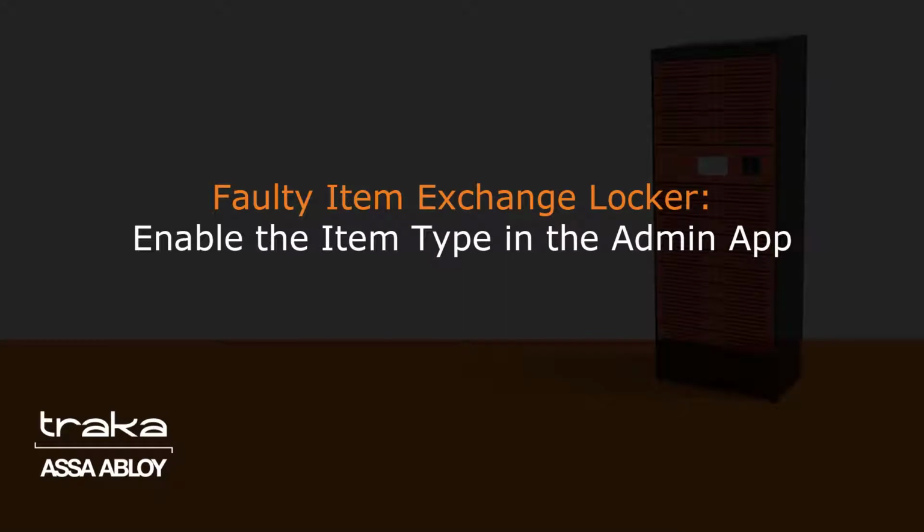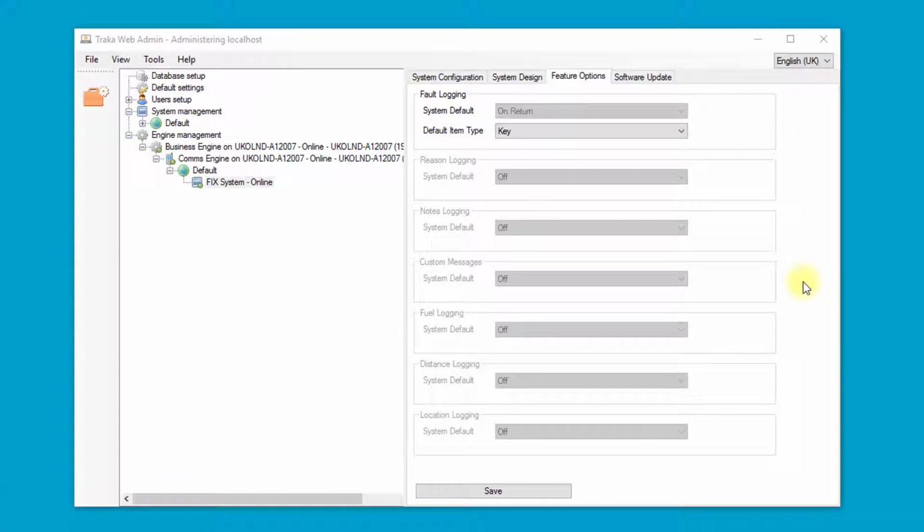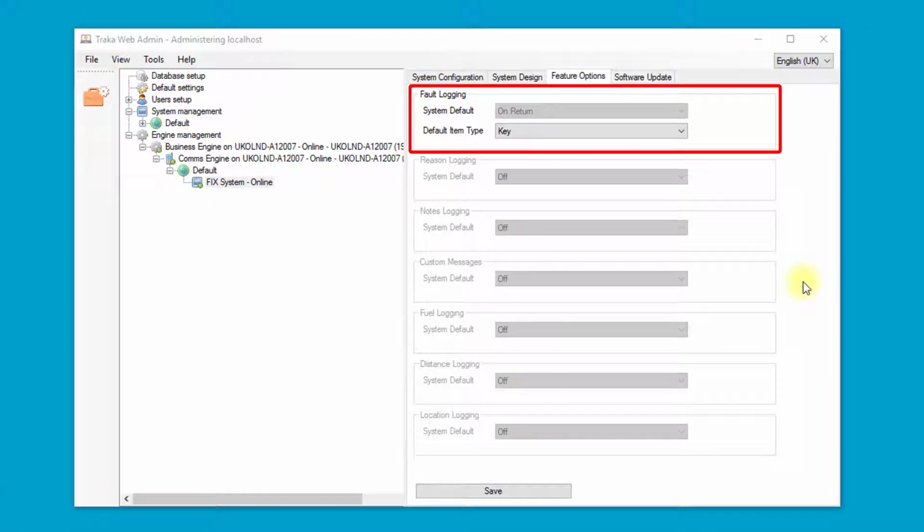To enable the newly created item type, you will now need to return to the Traka Web admin app. Within the Feature Options tab, you will notice that the fault logging feature is already active. Also notice that the system default is set for On Return. This is the default state which cannot be changed.